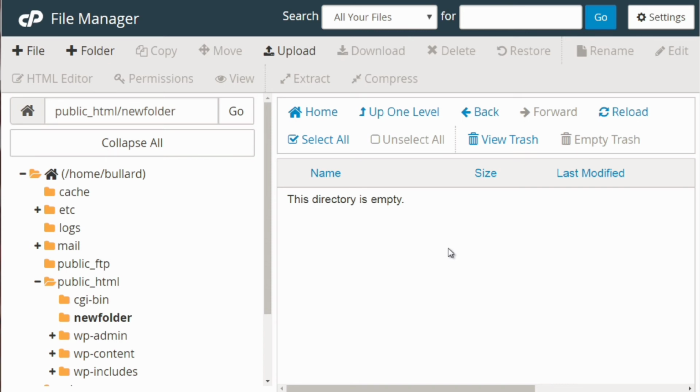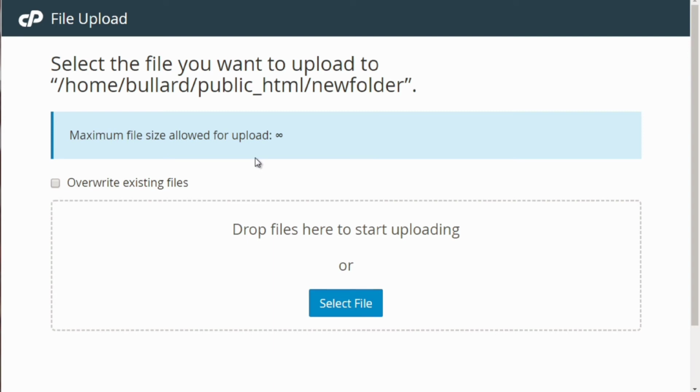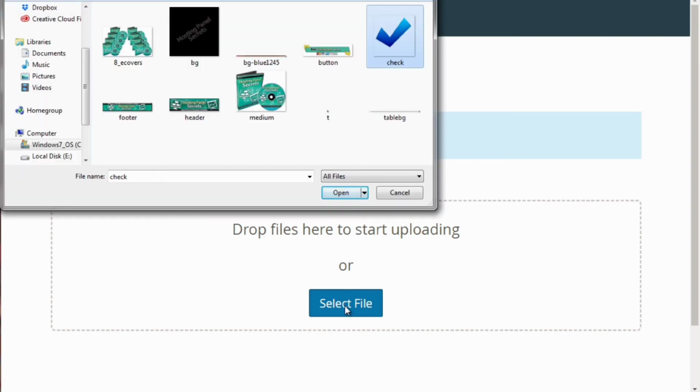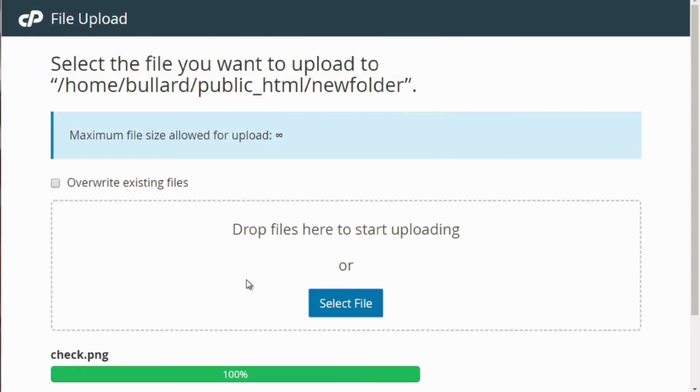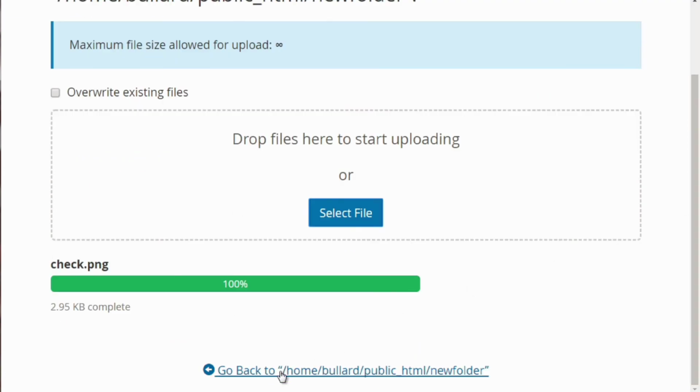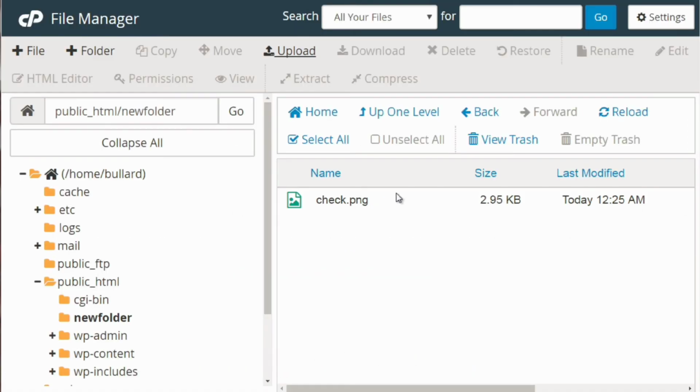So same thing. But in this case, we can upload files, so we can click on upload. And you can drag and drop files into here, or you can simply click select file and upload files via there. So in this case, I can select an image, click open, and that'll upload the image. So when I'm done, I click go back to the new folder, and we can see that it is there.